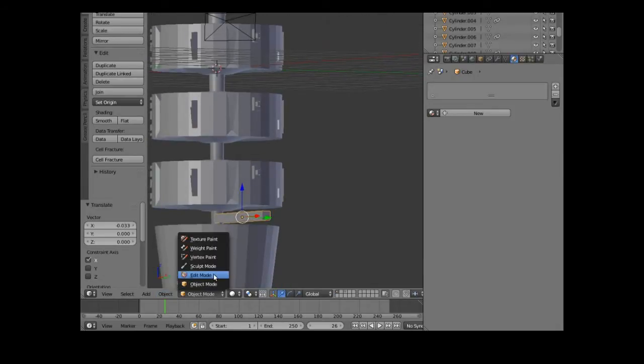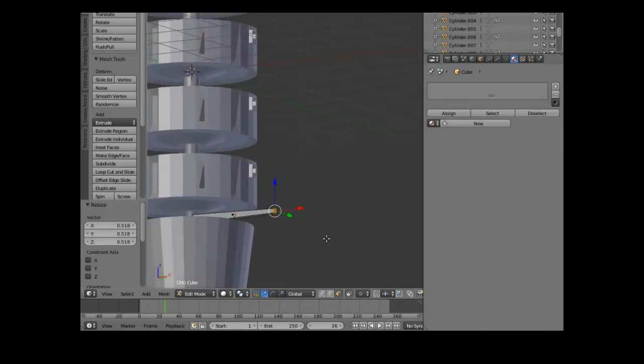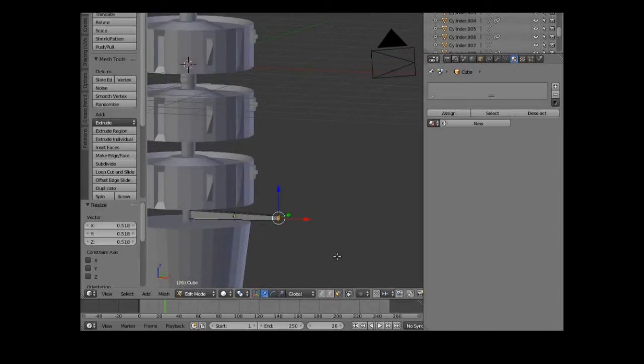So we're going to edit mode, and we're going to go into face select. I already am. Just select that end face, scale it down like so. And I'm going to add some details to this as I go. So the first thing I'm going to do is I'm going to select, actually I want like a grid work, a lattice work effect on this. It doesn't need to be solid.